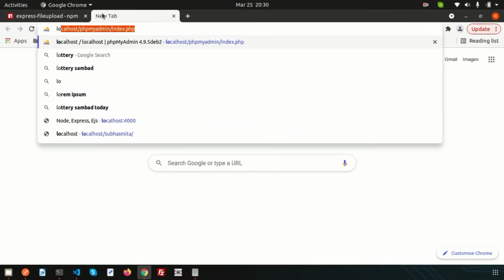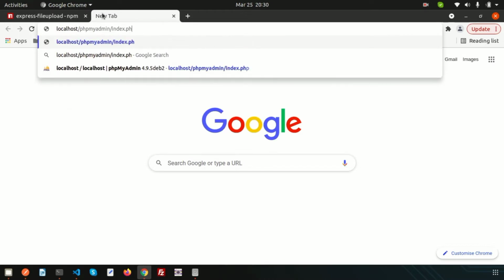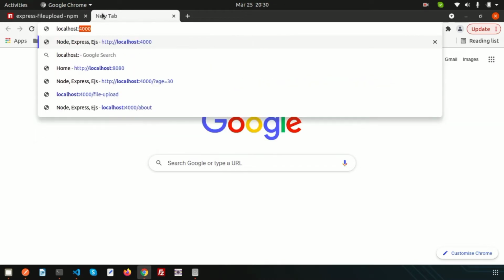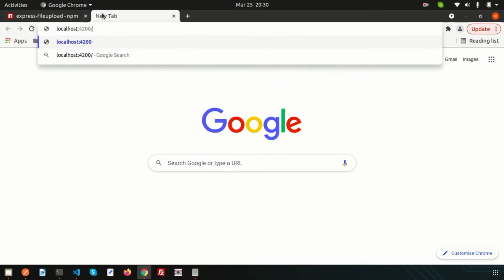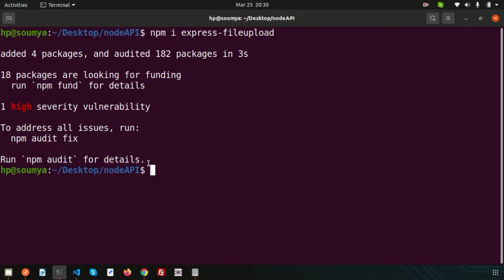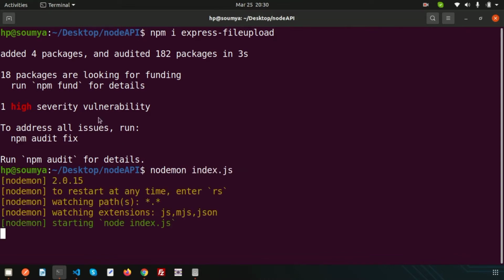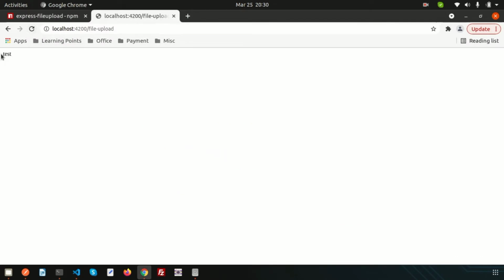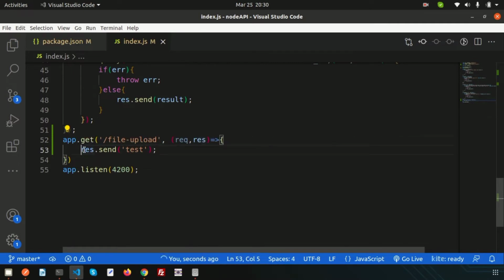So localhost:4200/fileupload, right? We have not started our application yet, right? We have installed nodemon, so we can use nodemon index.js and the application started. Now we can see the output. That means we are in the right direction and we are getting it from here.